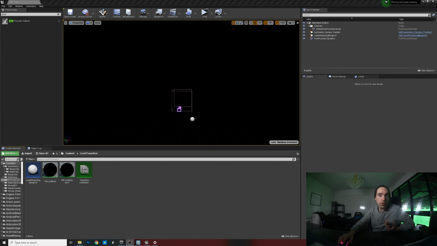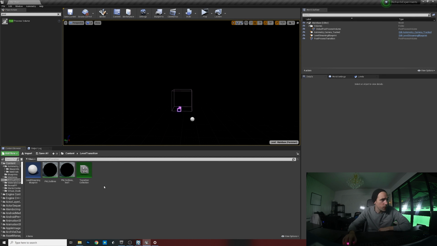But let's just jump straight in, and I'm gonna show you how you set it up. Basically this is how it looks when you download the package and import it into your project. It's a level streaming blueprint, a few materials, and a collection of data that you use in the blueprint if you want to.